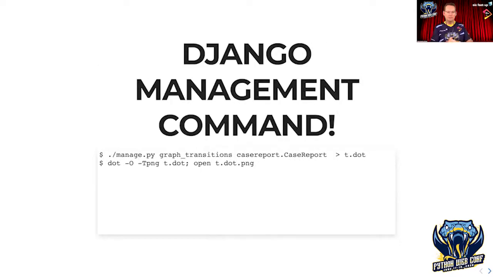And another last little bonus, if you actually want to be able to produce those diagrams like I showed in the very beginning of the presentation, where you've got the nice little bubbles with what the various states are and the arrows going between them with all the transition names, the Django FSM package comes with a management command called graph transitions, and you can pass it your specific model and output it to a dot file.